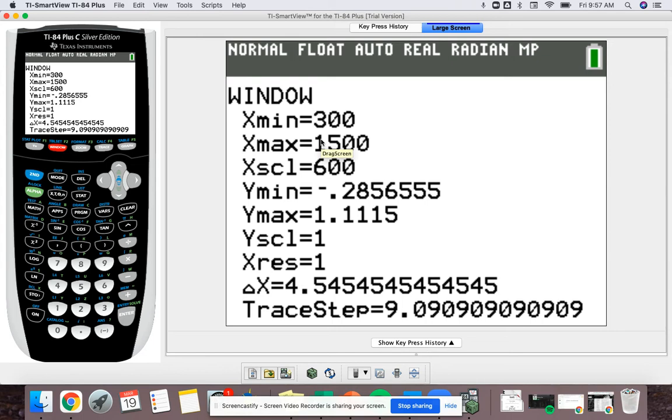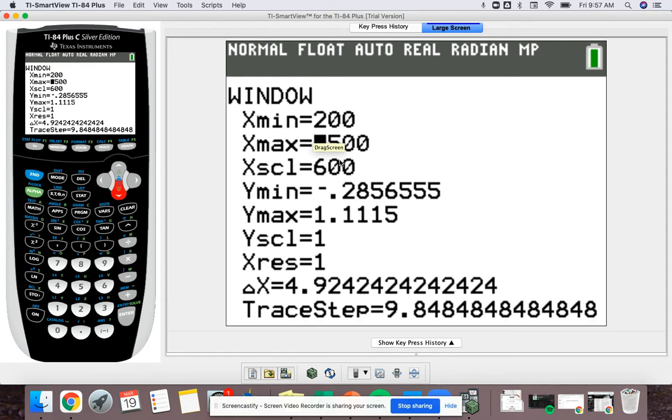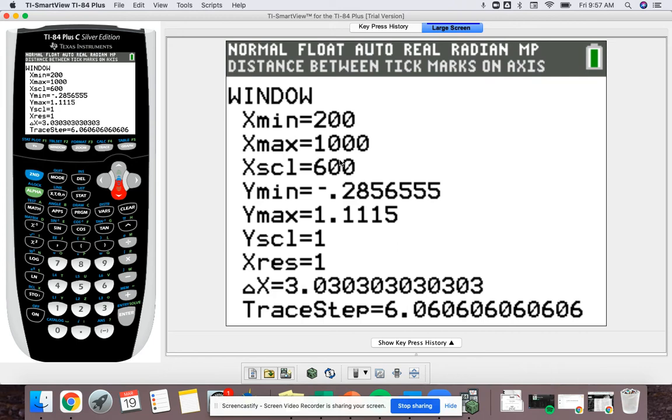Usually we want our X minimum to be a little bit less than our smallest X value. So let's try 200 here, and let's make our X maximum a little bit more than the 900. So we'll set it to 1000. And then we can scale this. This is scaling by 600s. Let's actually scale by 150, since those are the jumps that are being made. So we're going to scale that by 150.